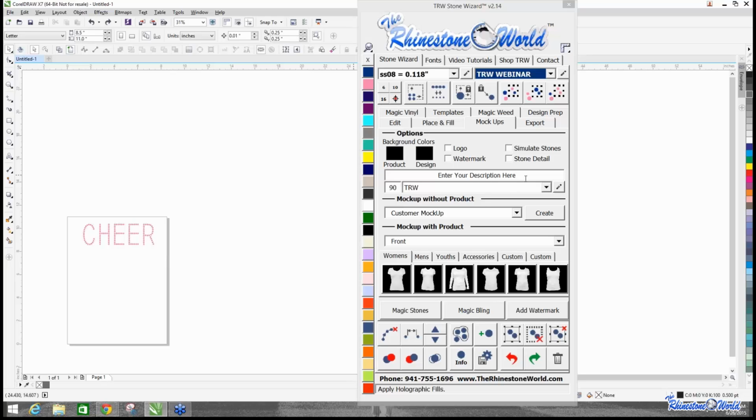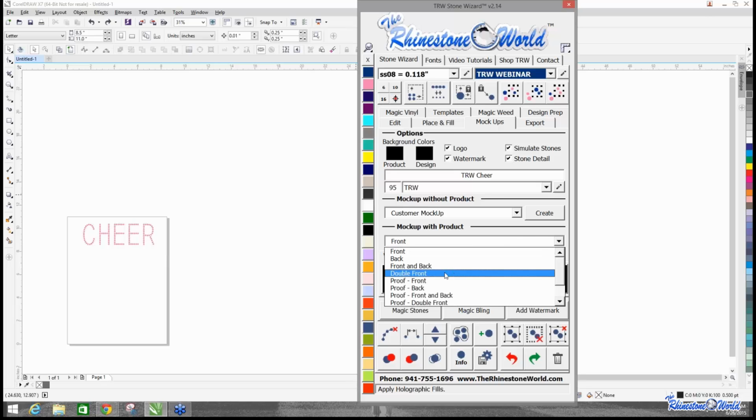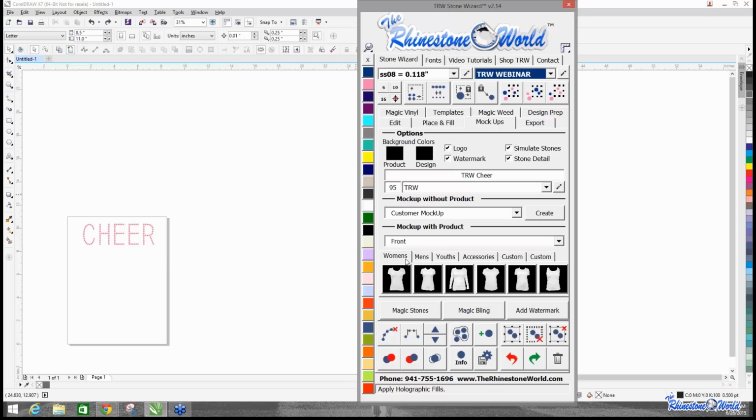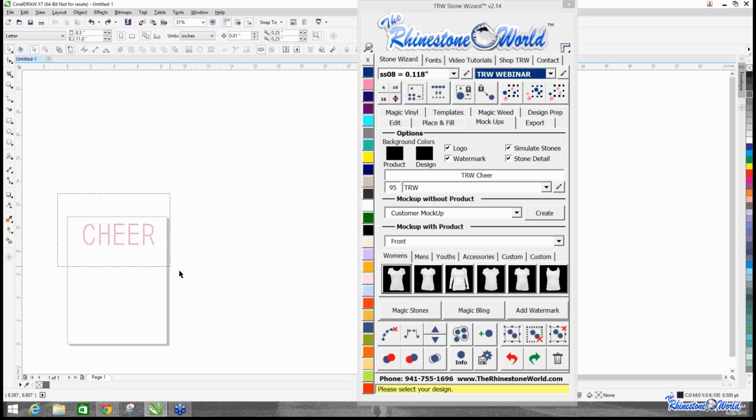We can do that all with one click. So type in TRW cheer. We're going to do logo, watermark, simulate stone, stone detail. Select, and we'll choose 95 here. And then we're going to go ahead and select one of our front. Let's see here what we got. We'll go front. All right, so we'll do the front here. And then we're going to go ahead and just select our women's scoop neck. Oh, got to select our design first.